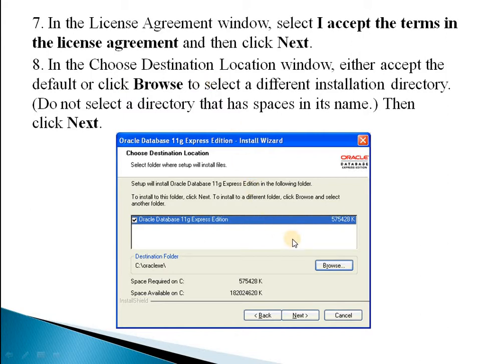Here you choose the destination location. Either accept the default or click on browse to select a different installation directory. Do not select a directory that has spaces in its name. Okay, and then click on next.